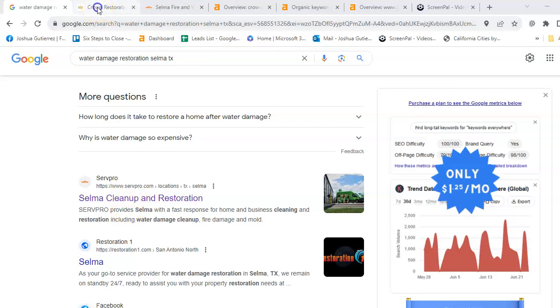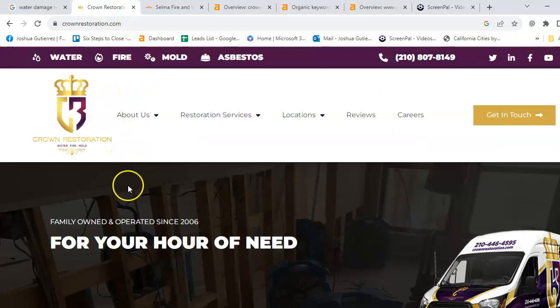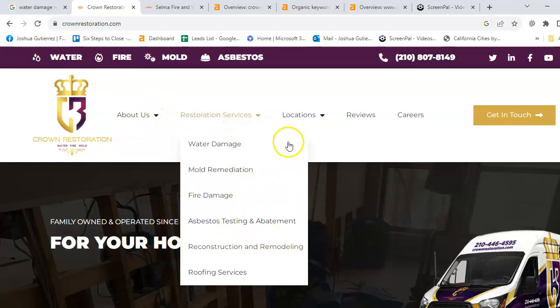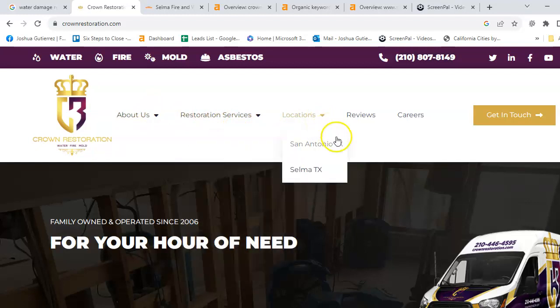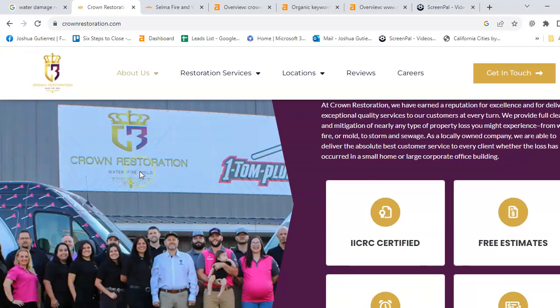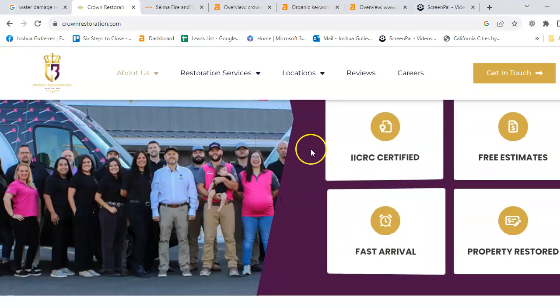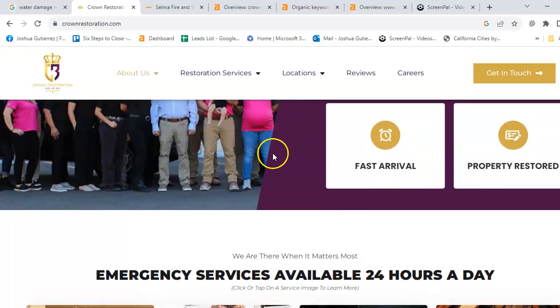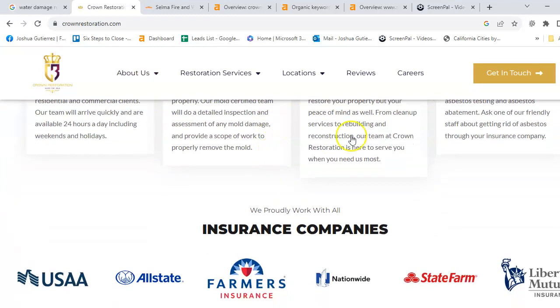So let's take a quick look at your website and see how wonderful it is. I really like your brand and what you did with it. Crown Restoration, that's really unique. I like your color scheme. That looks really nice. I notice you have these drop downs here, your restoration service, your locations, reviews. Let's take a quick scroll down. That's a beautiful picture of your team. Let's take a quick look.